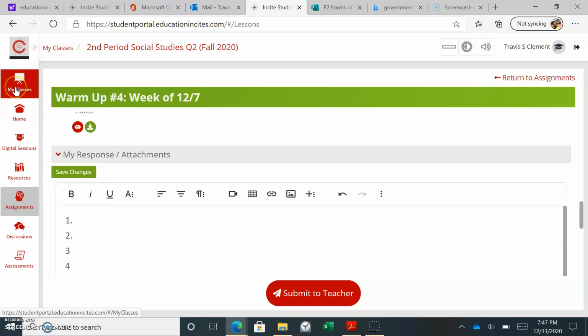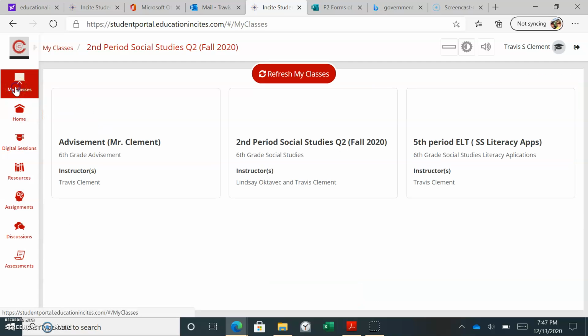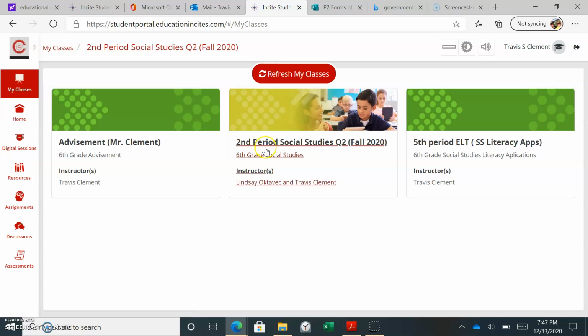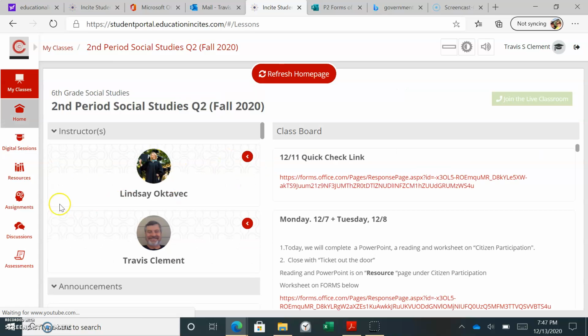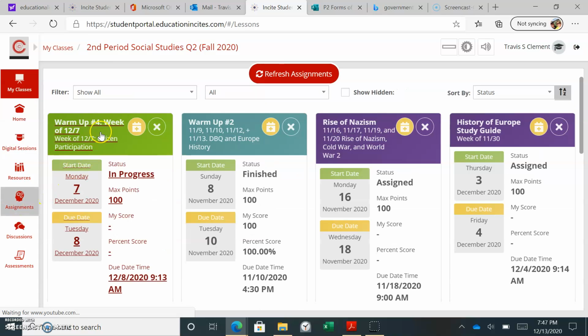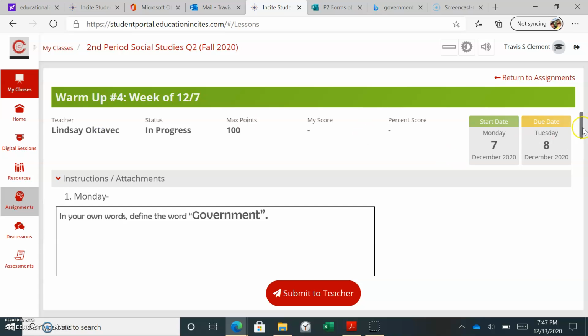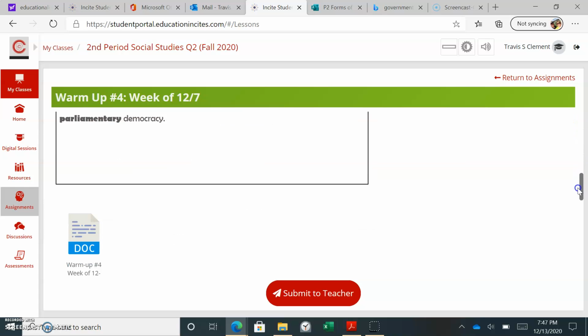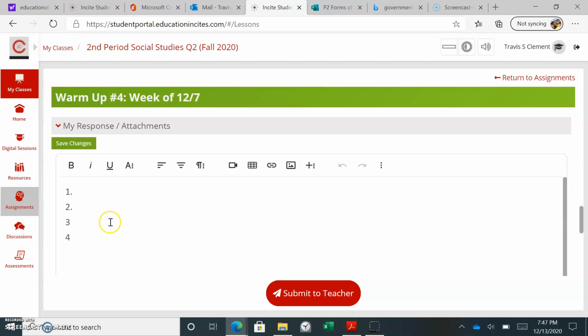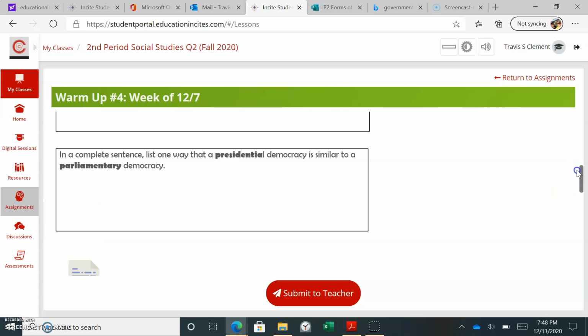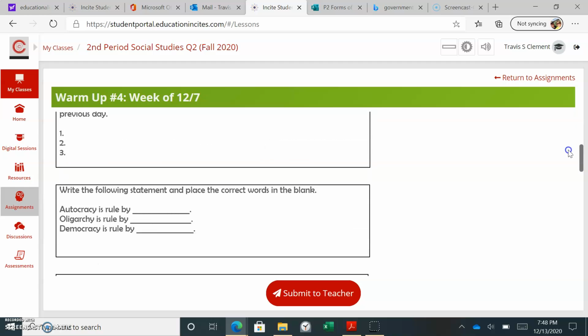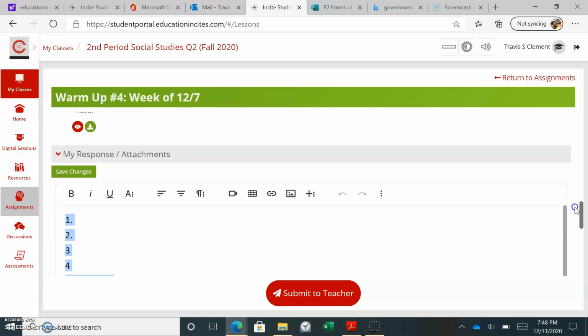So let's say something happened, you lost power, and you had to get back in. All right, we have to get back in. We're going to go to assignments, to the warm up. We have to scroll down, remember. And there it is, the 1, 2, 3, 4. All right, so the first question was, what is government? Let's look up here. First question was, what does the word government mean?